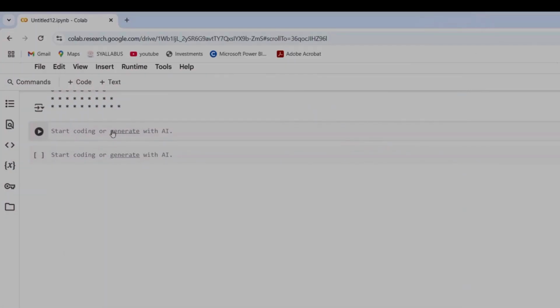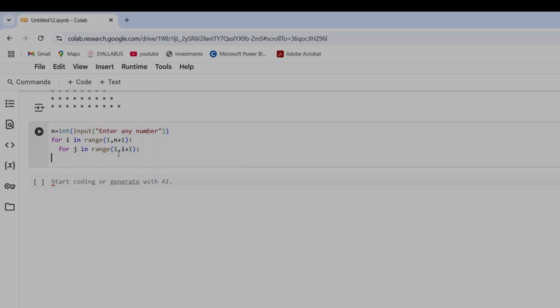Okay guys, we will execute the same program, the first quadrant. First we will take input from the user. After that take a for loop where the range is 1 comma n plus 1. This for loop is always for the number of rows. After that take an inner for loop for the number of columns, that is from 1 to i plus 1, because for the first row we have only 1 star, for the second row we have 2 stars, so the number of stars and the value of i are the same.